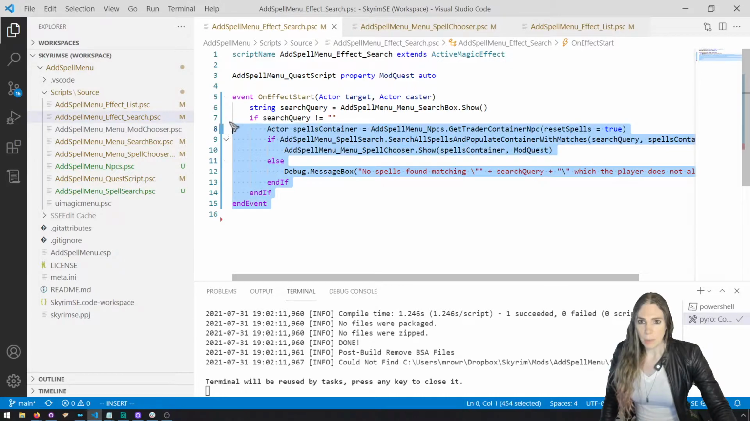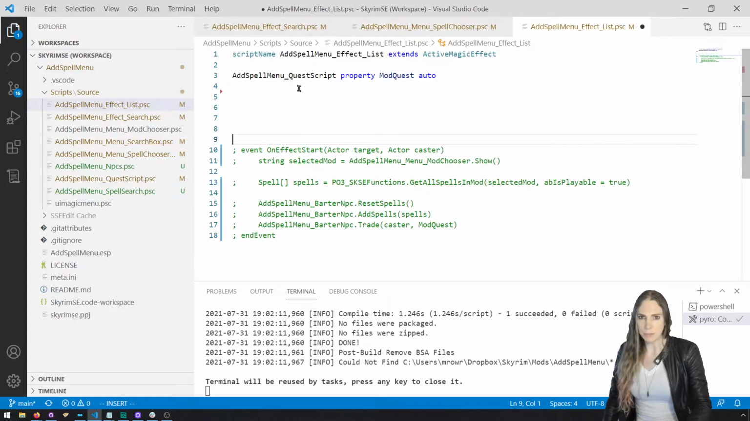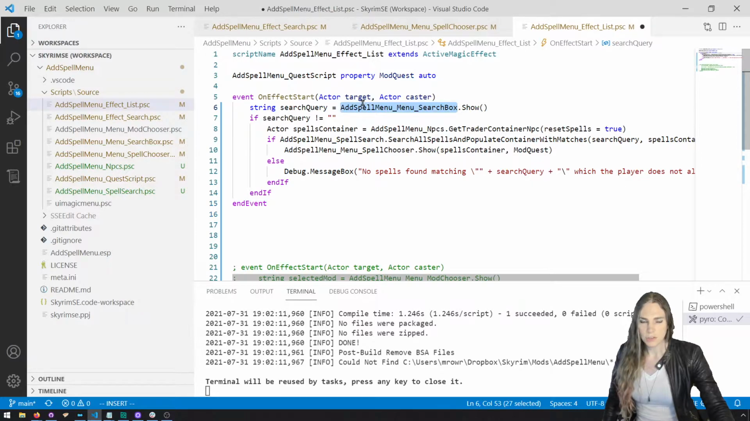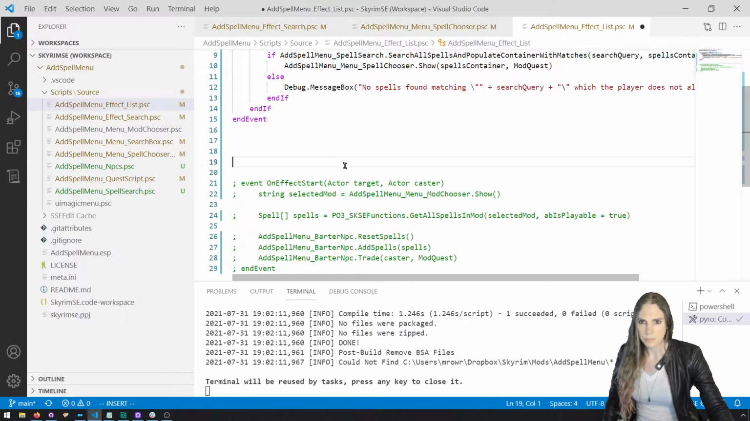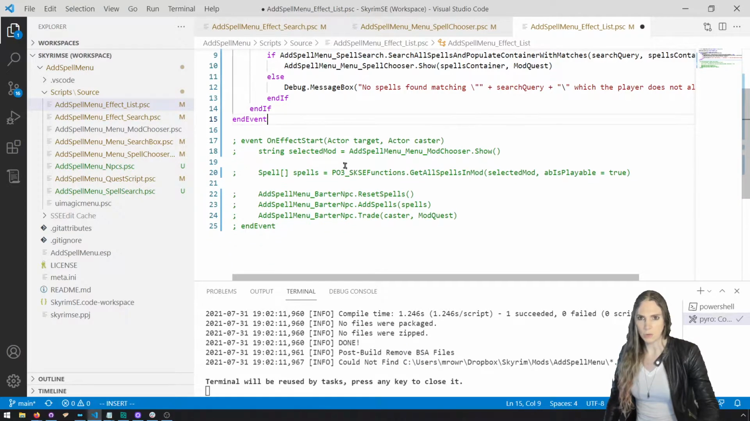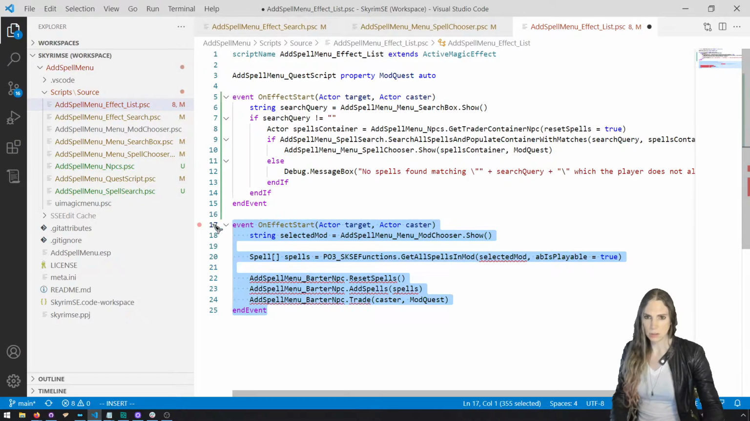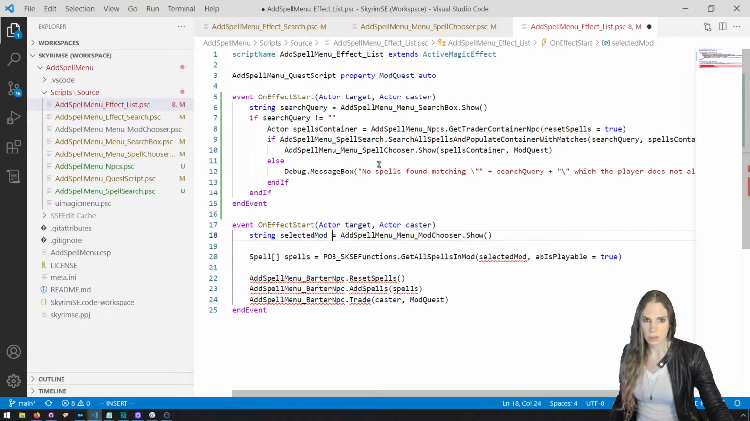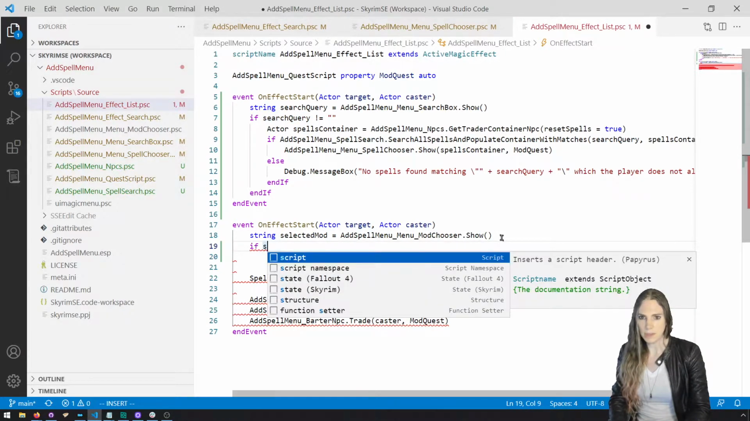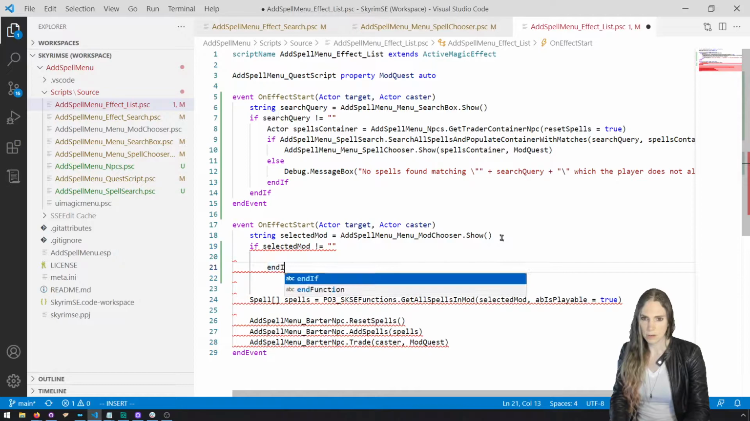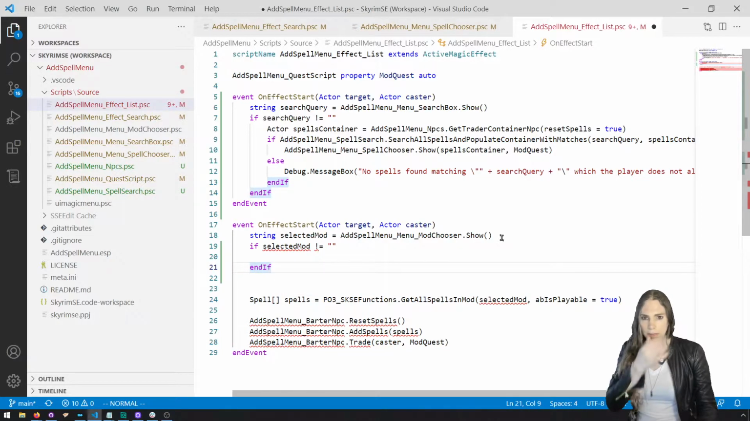So let's fix the list. We could just copy over what the search looks like and maybe make them match up a little bit. So here's what search looks like. They use a search box and they show it. We are going to use something different and use the mod chooser and show it. Okay, so that's good. But this is good logic. Let's do something like that. Let's say if the selected mod isn't empty, then we'll do this stuff. Cool. And then they make a spell container.